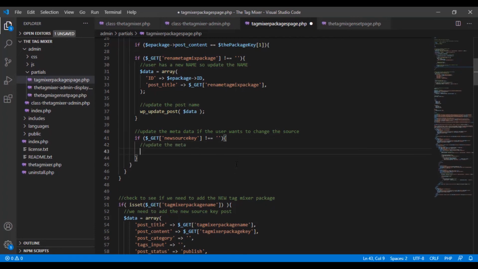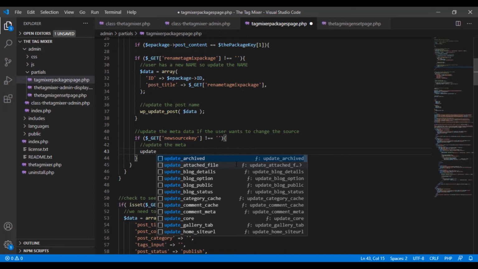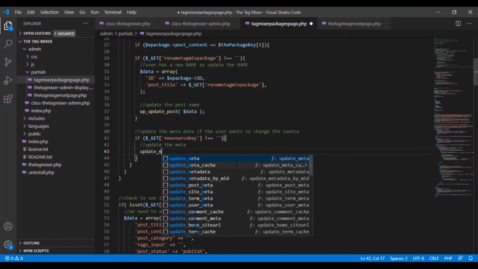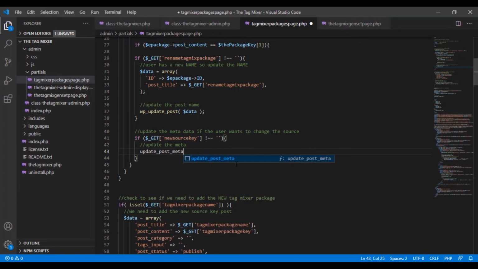Update the meta. And here's how we do that. It's really similar to updating a post. Update meta, or update post meta. Just like that. This is the last function, guys, and then this video is over. I know it's gone way past my normal 10 minutes, but there was a lot to do here.